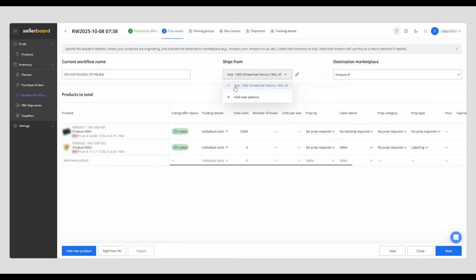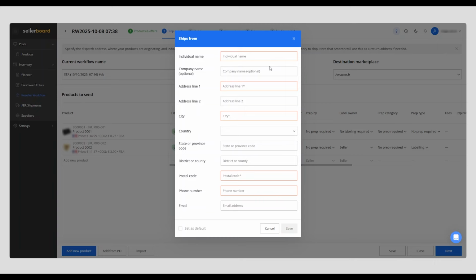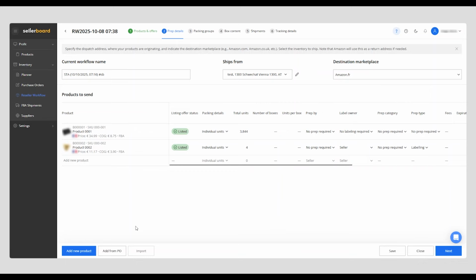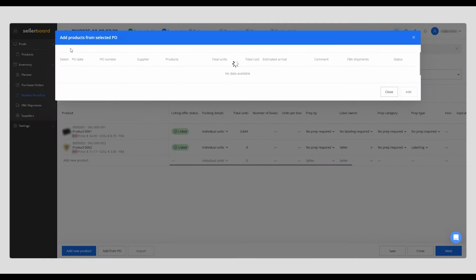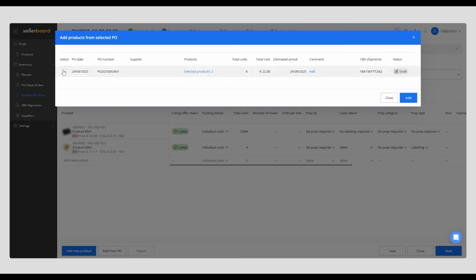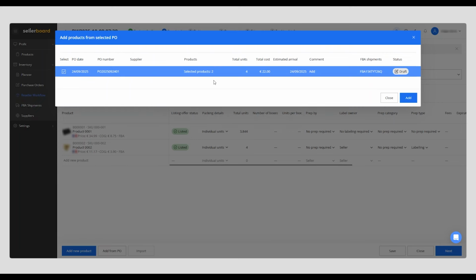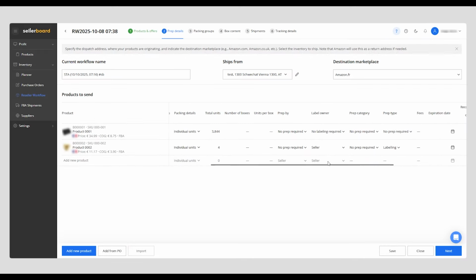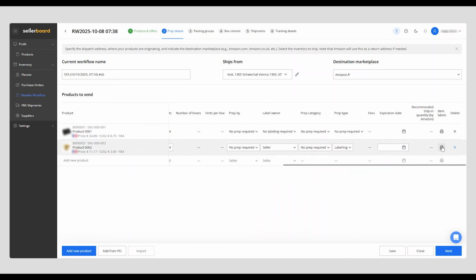Also, at this stage, you're providing information about where the FBA shipment is made from. So you can have multiple addresses and provide all the necessary information for Amazon about where the products are shipped from. Also, at this stage, you can input products from existing POs. As you can see, I have an existing PO with two products inside, and what I can do is pull the products from that purchase order into my new FBA shipment. Last but not least, at this stage, you can print out the labels for every product from your FBA shipment. Now let's proceed to the next step.